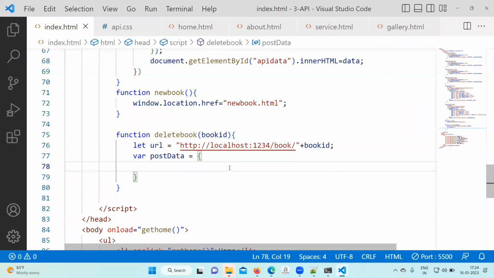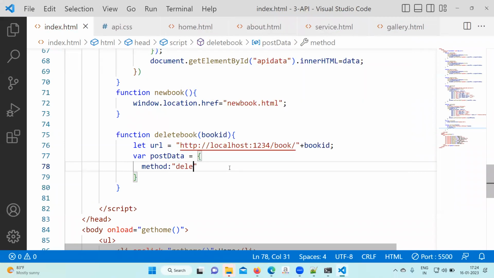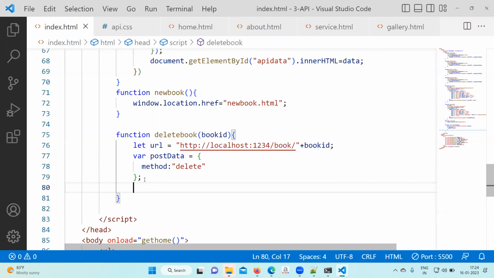Method delete. Method as a delete, because we are posting the ID through the URL. ID is getting posted through the URL and it's not posting under the JSON format. So we'll try whether it's happening or not, or a syntax error.